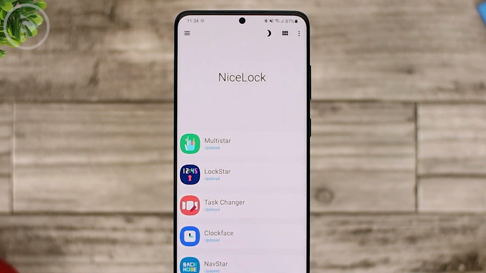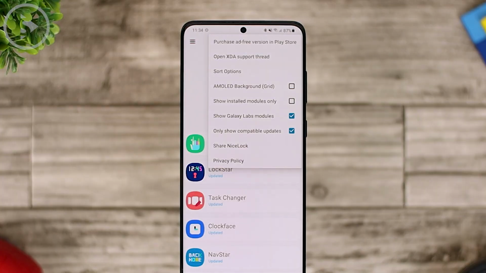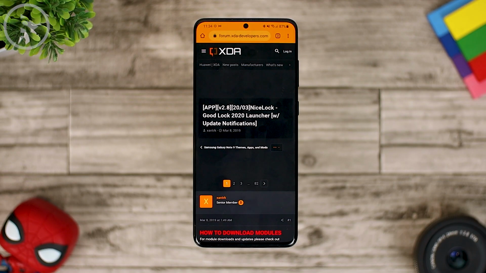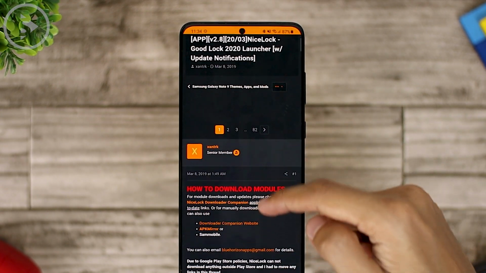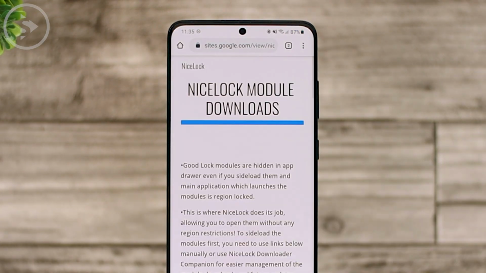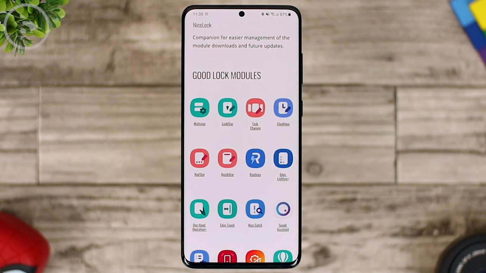To install the module, you just have to click on the three dots icon at the top right corner. Then here click on Open XDA Support Thread. After that, you will be directed to the XDA developer browser. Then here you just have to scroll down and then tap on Downloader Companion website link. On this website, you can immediately select the modules that you want to download according to your needs.